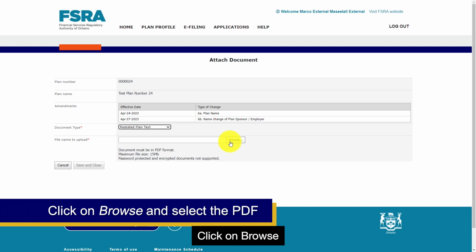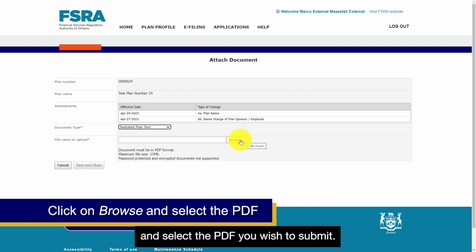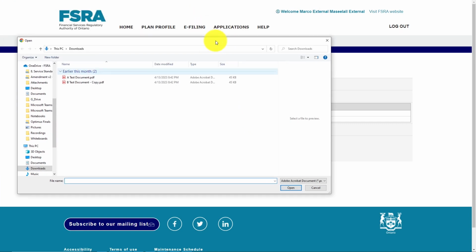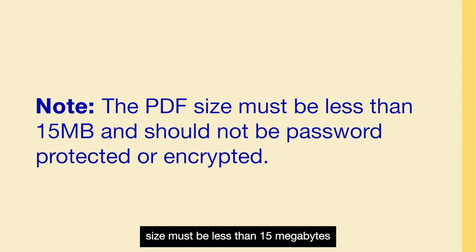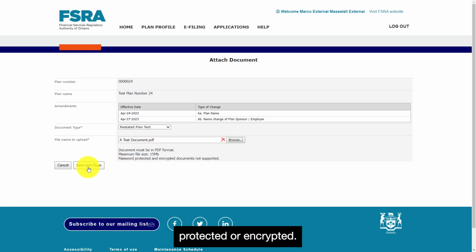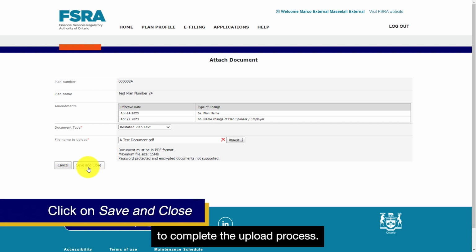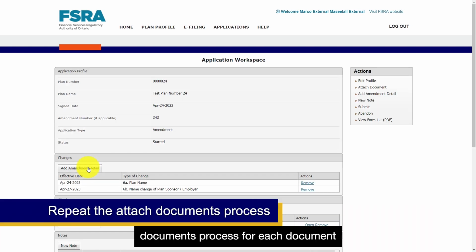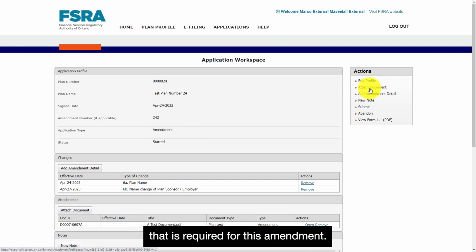Click on Browse and select the PDF you wish to submit. Note, the PDF size must be less than 15 megabytes and should not be password protected or encrypted. Click on Save and Close to complete the upload process. Repeat the Attach Documents process for each document that is required for this amendment.